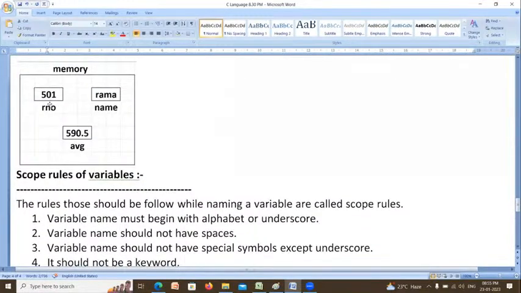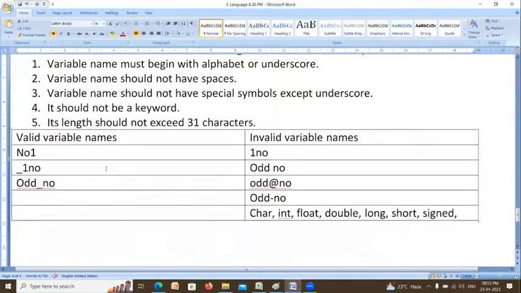Now, while naming the variables, you should follow some rules and regulations. Those are called scope rules of variables. What is the first rule? The first rule is that the variable name should begin with an alphabet. It should not begin with a digit. So the first rule is that a variable name must begin with an alphabet or an underscore. It can start with an alphabet, or it can start with an underscore also. But it doesn't start with a digit. So these are invalid, and these are valid. Valid names and invalid names.